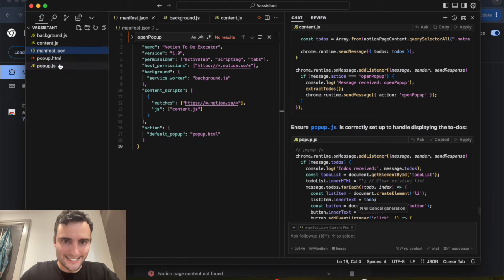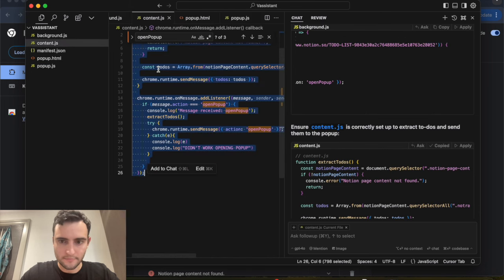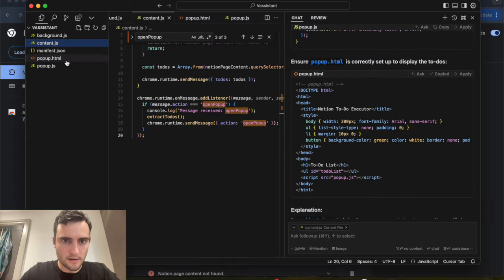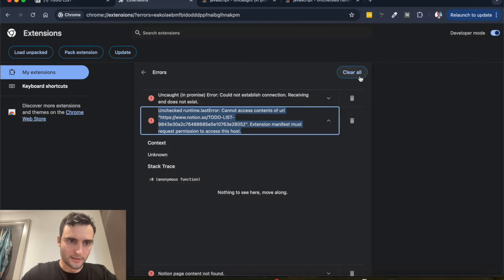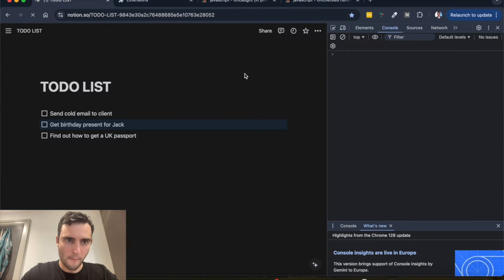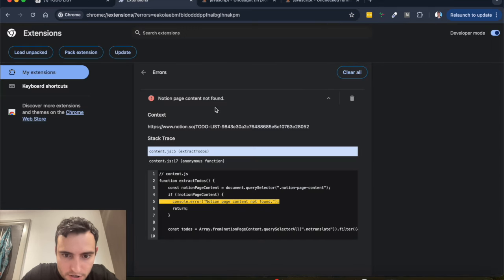Let's go to pop-up.js. Let's go to content. Pop-up.html. Okay. So we clear all, load unpacked. Okay, let's see what errors. So Notion page content not found is the only error we get now.